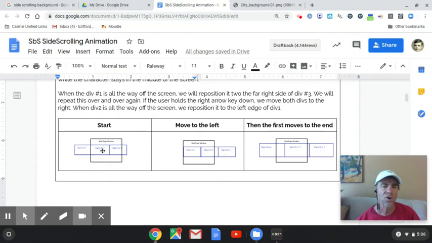And we're going to start our guy on top of the second div. Then if he goes to the right, as this one comes on, we're going to move this guy to the end. So he's walking along, and he keeps on going.